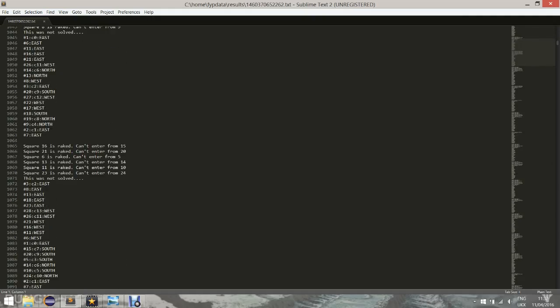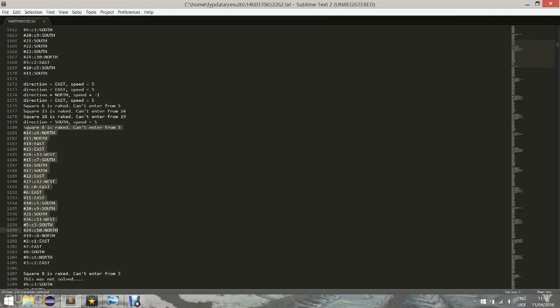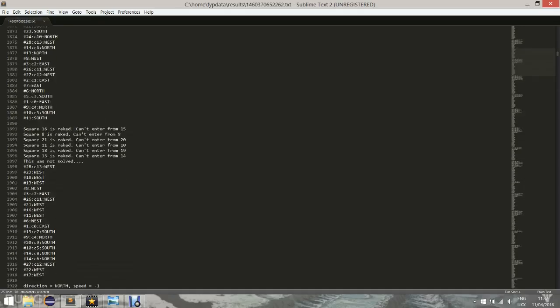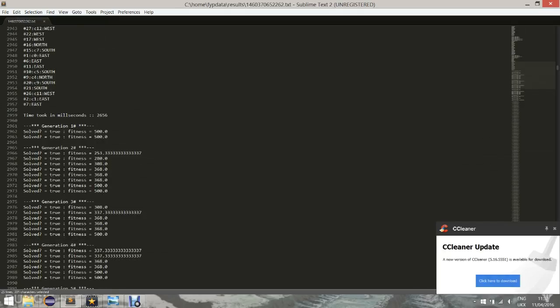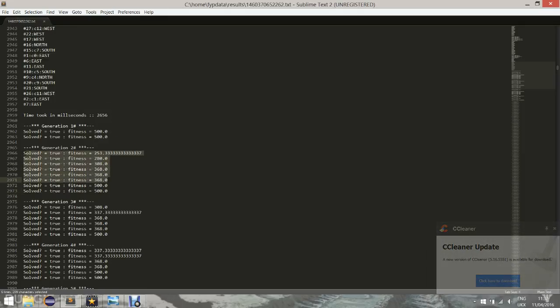In this text file, you can see that it will give you all the moves that have been done. You can then also see how many times the genetic algorithm has actually worked, and also how many times it has failed to solve the puzzle but thinks it has solved the puzzle.